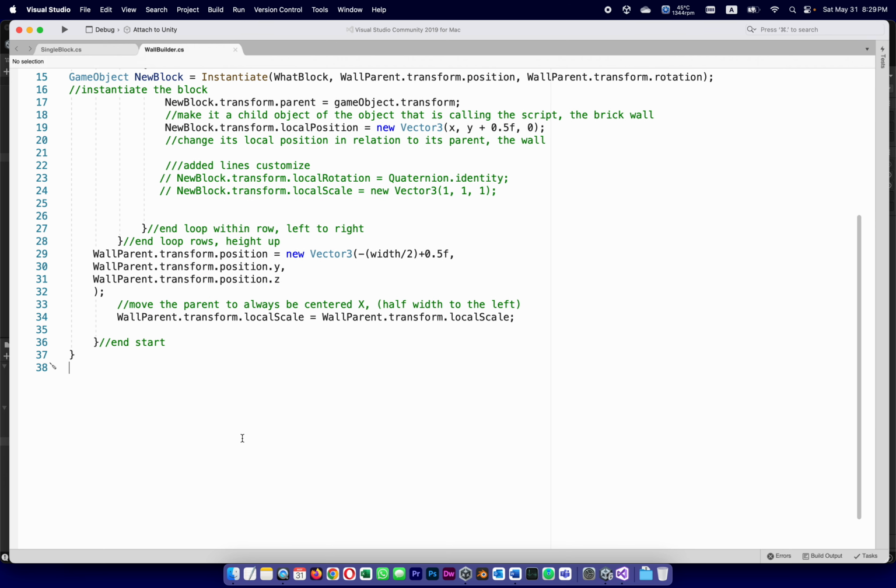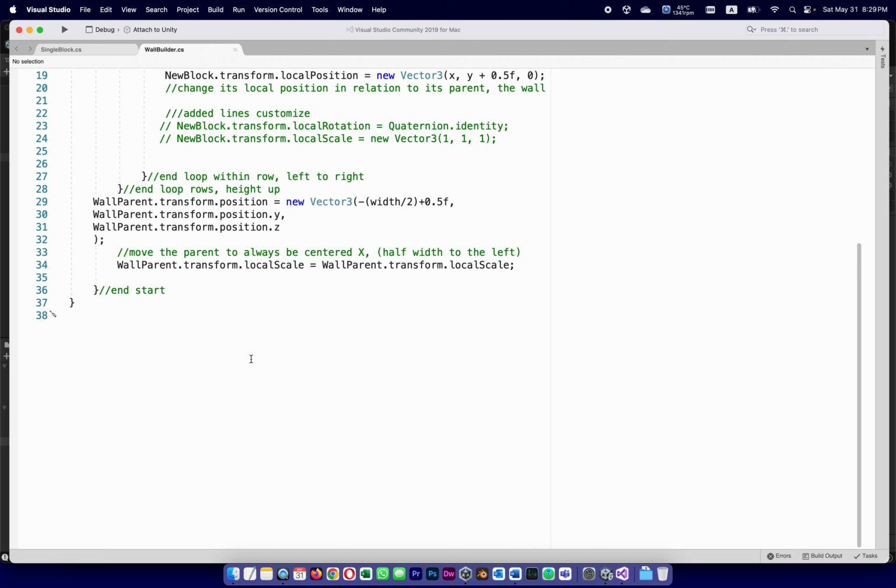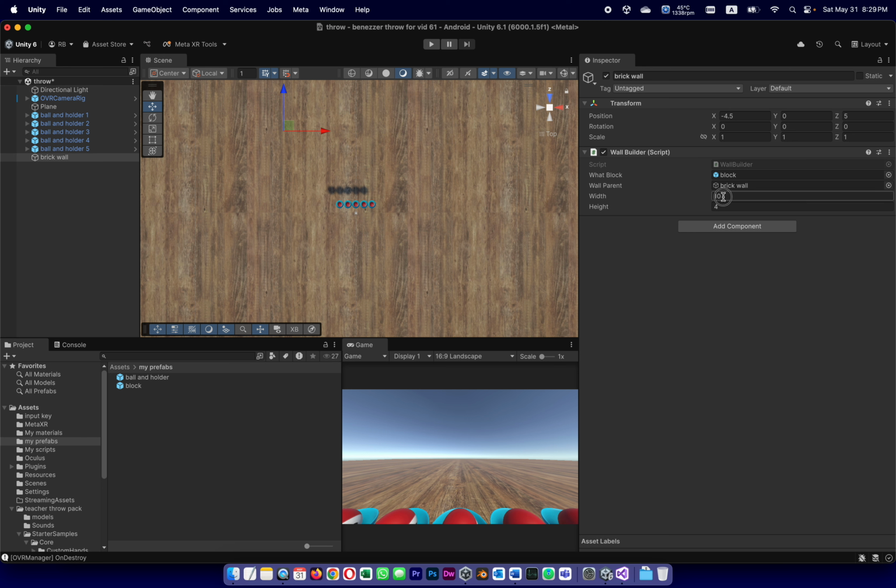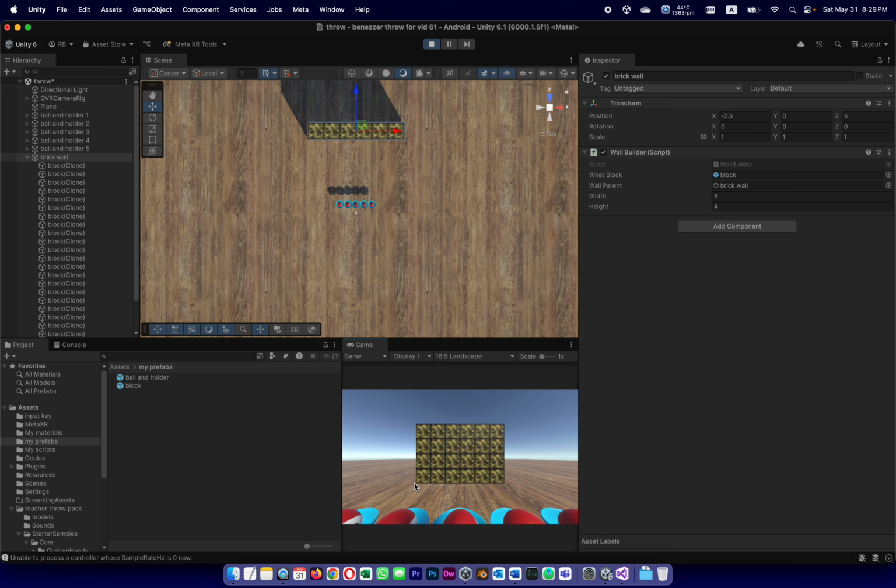Then a few lines that take care of the position of the parent. Now look at what we're doing here. I want the parent to always be centered. So first let me demonstrate how it's centered. What if the width of the wall was not 10, it was 6? In that case, if I play, I want it to be pretty much like 3 to the left and 3 to the right. Look at the X. Instead of being -3, it's -2.5. Now, why -2.5? Because it always refers to the center of a block, which is half a meter inside. So we need to account for that.